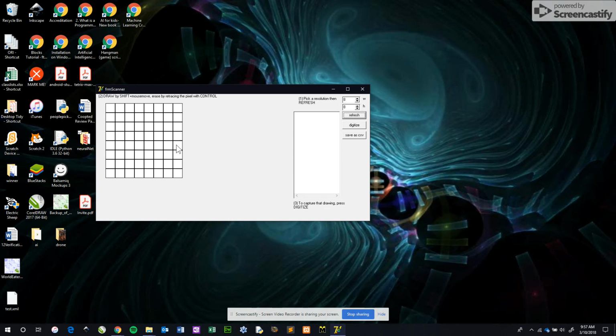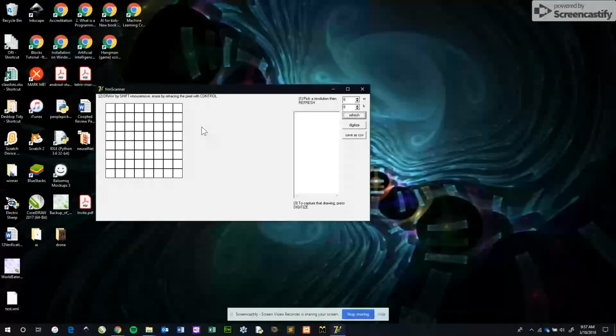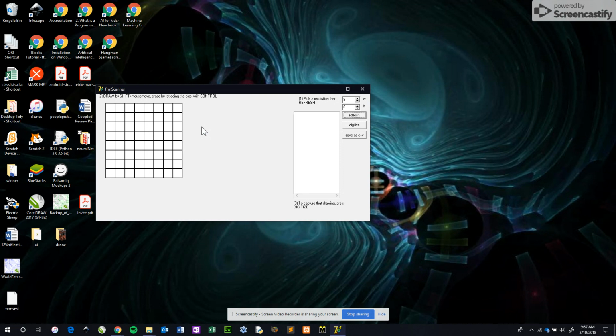So in order to draw my smileys, and I'm going to draw some smileys, some frownies, and some bored faces, and get it to try and tell the difference. In order to draw, I have to hold down the shift key while I'm dragging my mouse. So I'll put an eye there. And an eye there. And then maybe there's my first smiley. It's a bit goofy. I can digitize that to get a list of ones and zeros corresponding to that pattern.